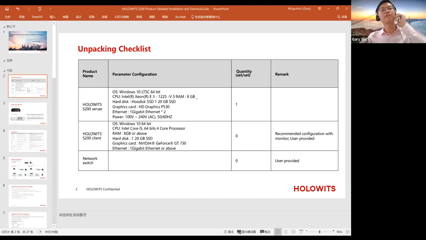Okay, let me introduce from the first page. Here is what we get after we unpack the box. We get the S300 server, which is the unified hardware and software, and the HOLOWITS S300 client software. The client software is built in the server, maybe in the hard disk D or on the desktop. Later, I will introduce the details.